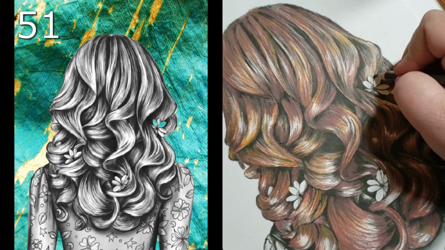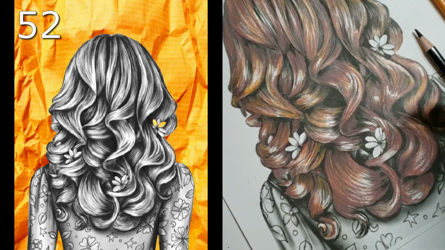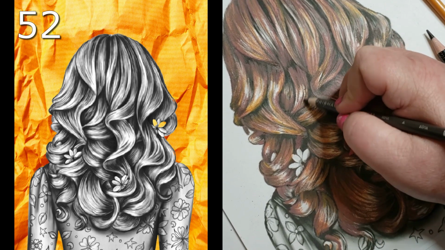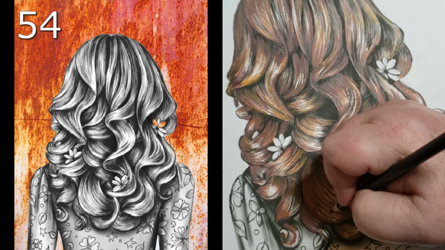So a blurry background is always your best choice. You also have to remember that anything that is in the distance is not going to be detailed. This is not the place where you're going to put your fine details.